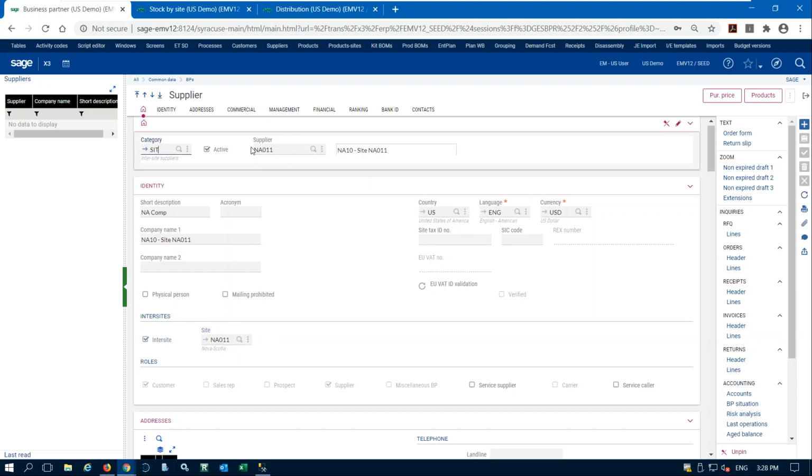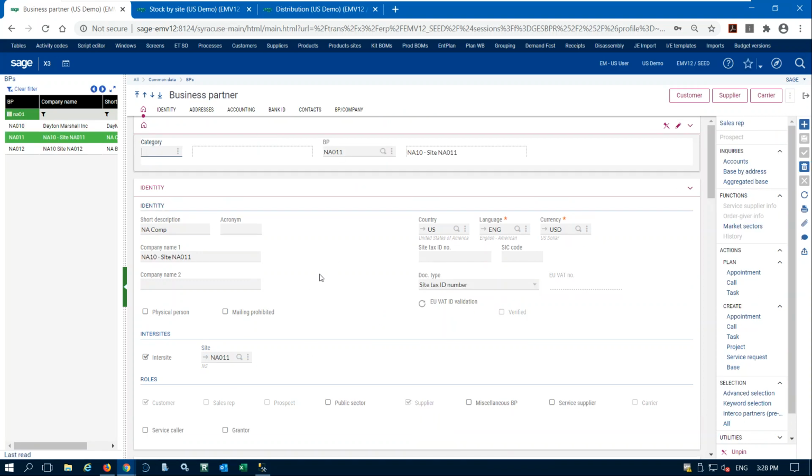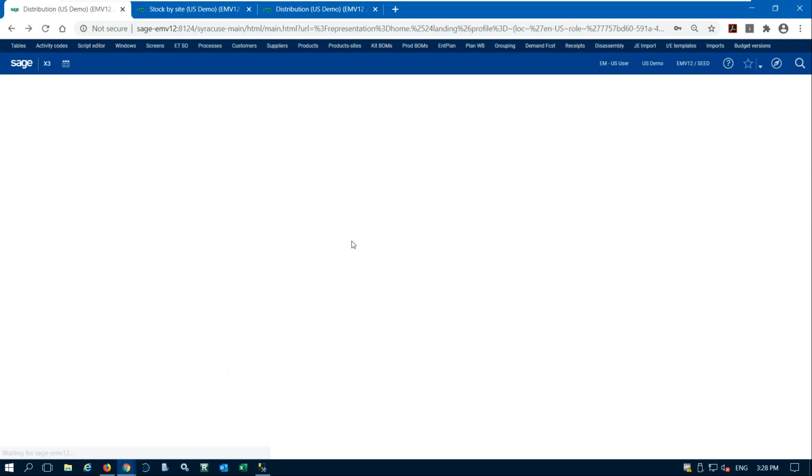Now I can use a different code for my supplier or my customer if I wanted to, but that just makes things even more confusing. So let's keep it simple. Supplier code, site code are always the same. And then it's the same for NA012. We have site NA012, business partner number, customer, supplier. They have Intersite ticked, and the site code is matched. So basically for all our sites, we create a business partner, a customer, and supplier for that site. That's a one-time setup, and then we're done.